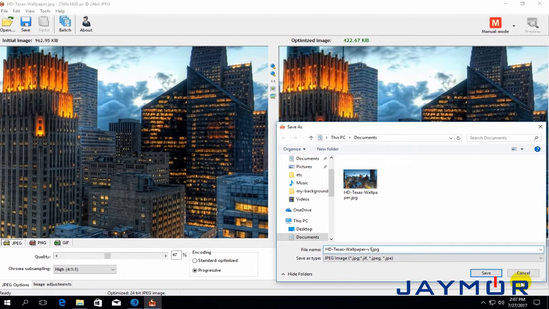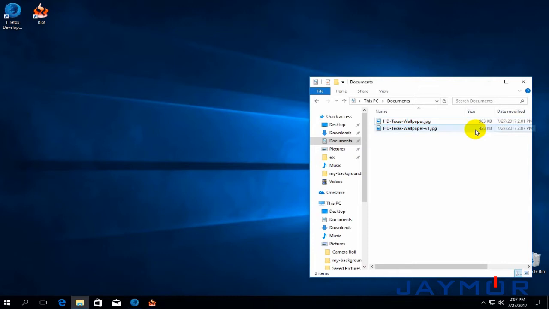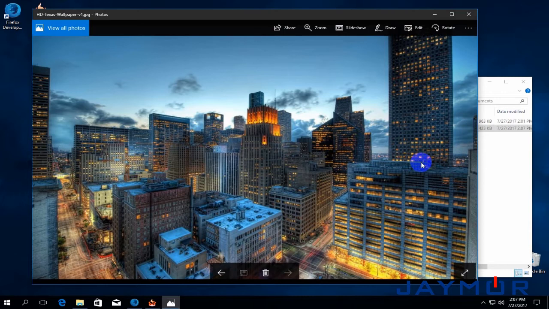Also, when I'm making major edits, like in Photoshop or something, it's really useful. But nonetheless, okay, so I'm going to hit save. Now that image is saved, we can see it really did, 423K. That's a little bit more than half. So now when I open it, it looks pretty good.